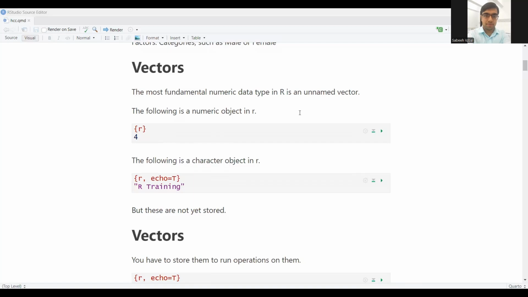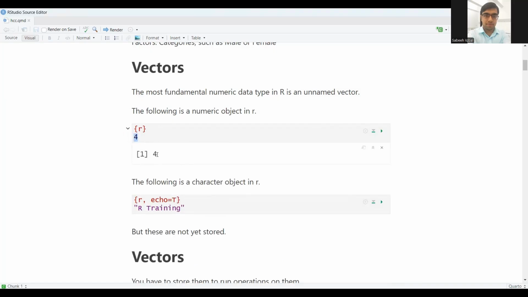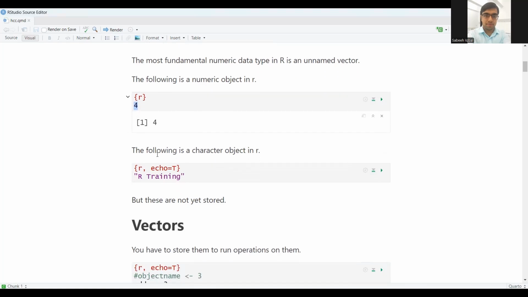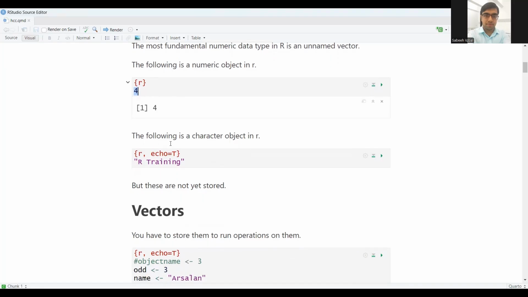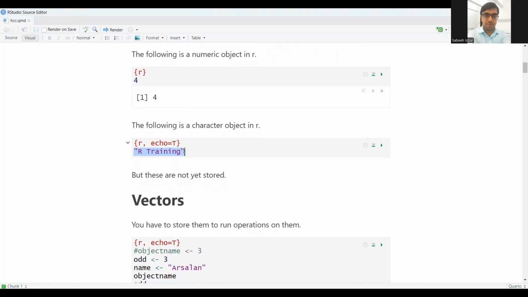Okay, so the most fundamental numeric data type in R is an unnamed vector. For example, if you write a single number, it is a numeric object in R, that is, for example, 4. So if you run this, you will see that the output will be 4. So this is an unnamed numeric vector in R. And similarly, you may have a character as single unnamed textual data, such as this, R training. This is just one element, and it is also unnamed.